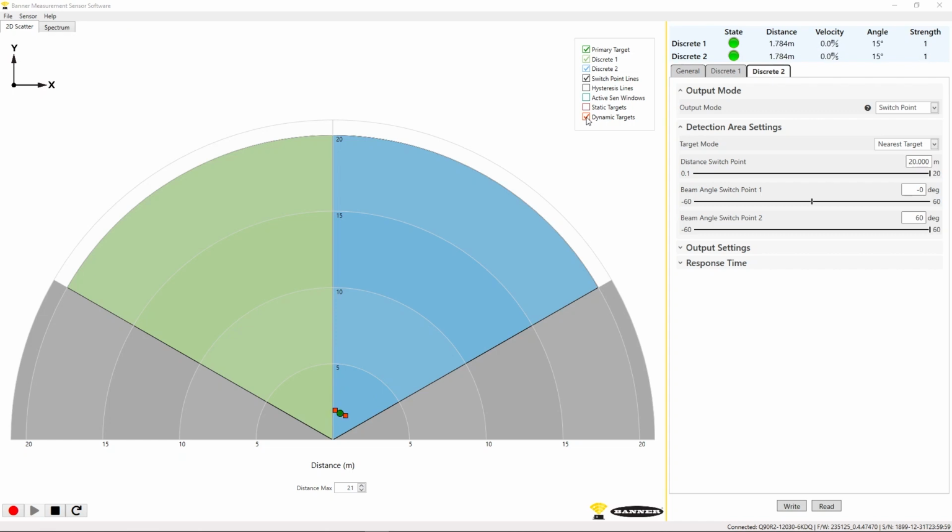In the top right corner of the screen is the summary pane, which displays 2 lines of data corresponding to the 2 outputs of the device. The Q90R2 can detect and measure 2 independent targets, and the data for those targets include the distance, velocity, angle, and signal strength. The output status is also represented in this pane.